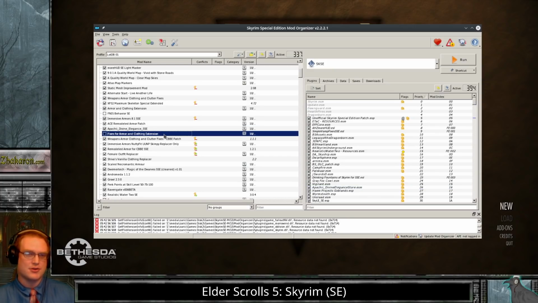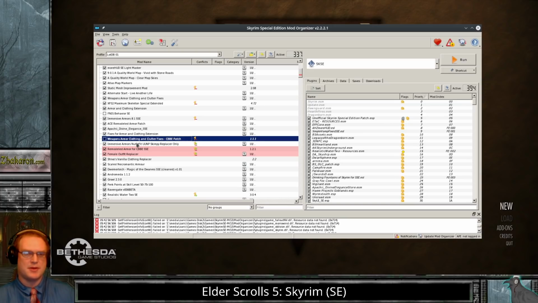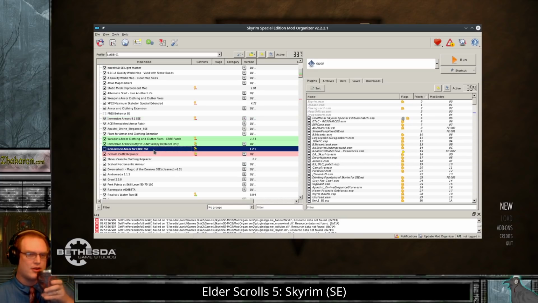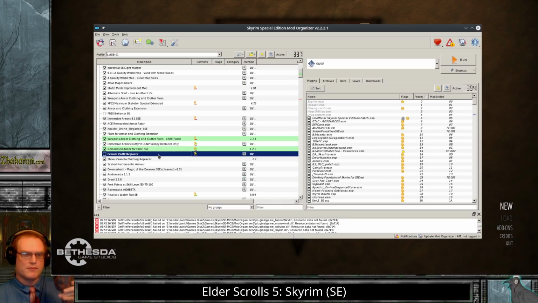Fixes for the clothing and armor extension. Obviously, when you have an extension, it needs to be fixed. I don't care. Weapons and armor, clutter fixes, CBE patch. We got the immersive armor. So for when people wear immersive armors, they get skimpy armor. No reason for that. Let's see. There's no HDT physics, no Fins running, nothing like that. No, there's going to be no physics at all. Female outfit replacer is equally, you can see, skimpy.